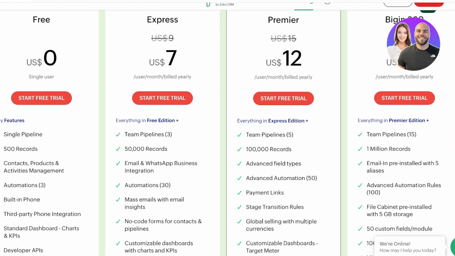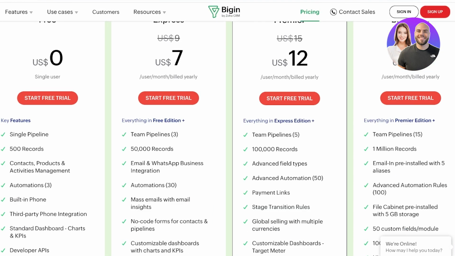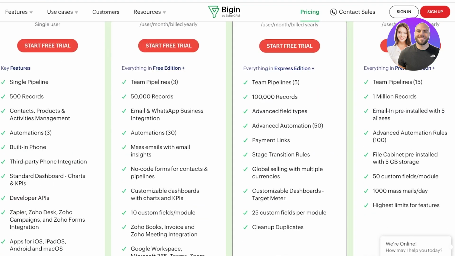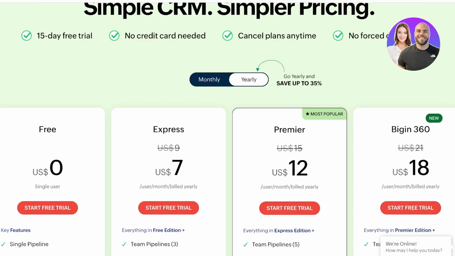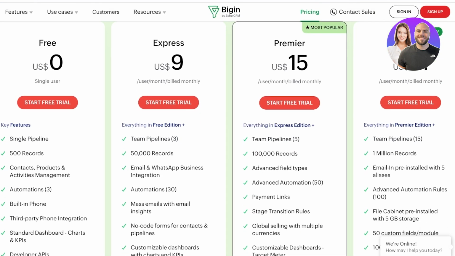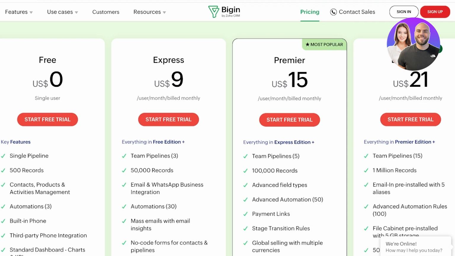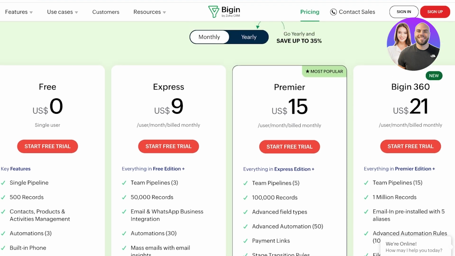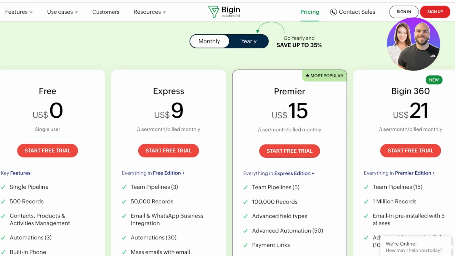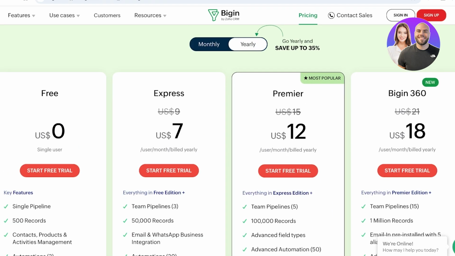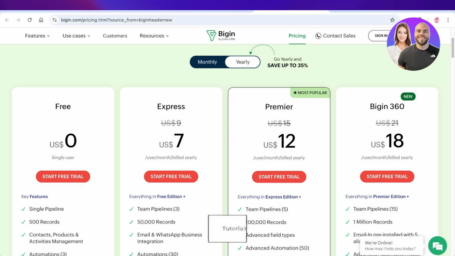If you want to get started, you can get started for free and build your own single pipeline with over 500 records with contact, product, and activity management and 3 automations. Then on the Express version for only $7, however, it's going to be $9 on monthly billing. You can get 50,000 records and 3 team pipelines. And on the Premier version, they have 5 pipelines as well as 100,000 records. So I definitely do think that you get a lot of value on the Premier version. And if you subscribe yearly, you only have to pay $12 per user per month.